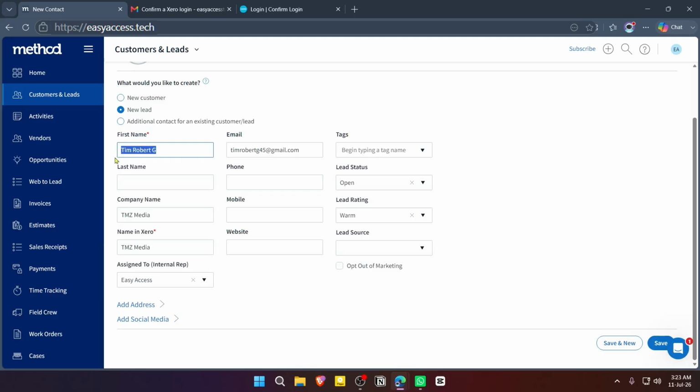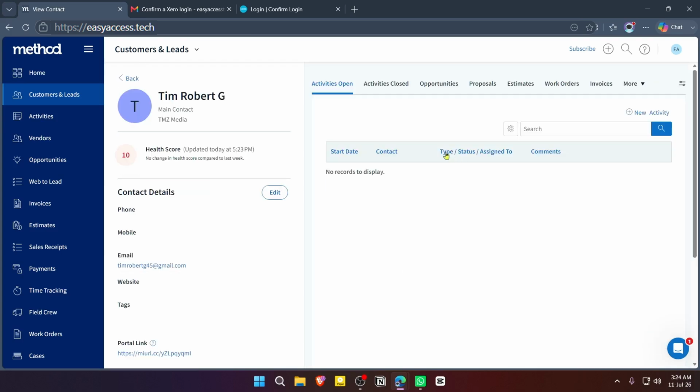Okay, so after writing the first name, email and the company name, what I will do, just click on this save. If you have more information about your customer, like what type of customer, the status, and if you want, then you can assign any team member to handle this customer. And that's it, basically. Your first lead is now inside Method CRM.